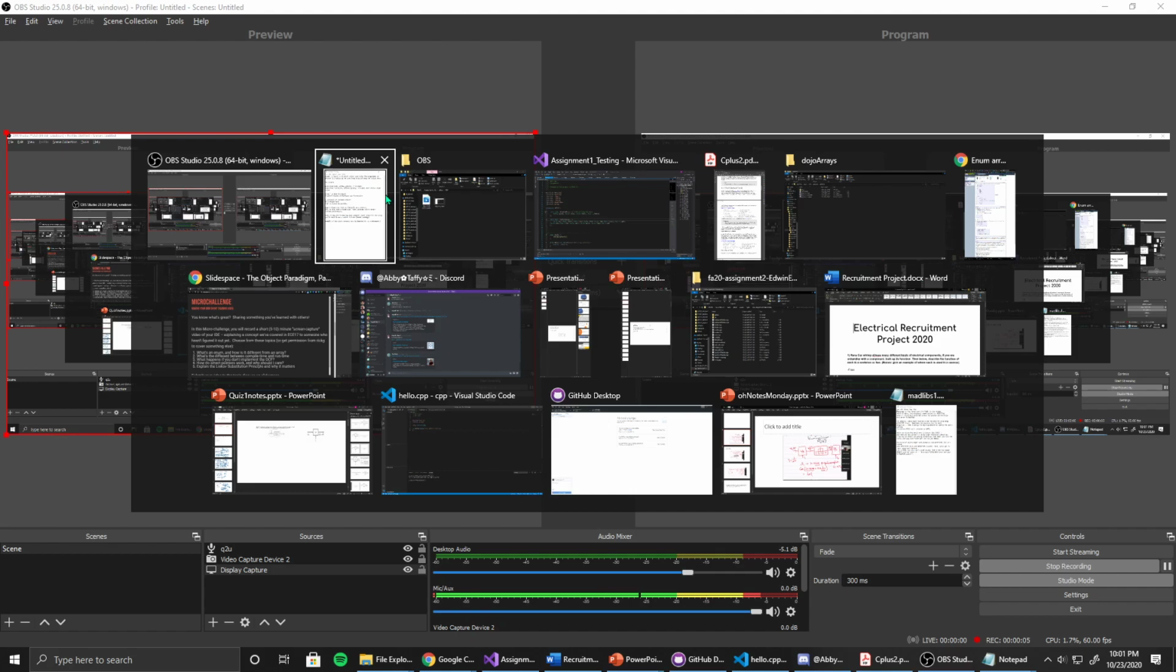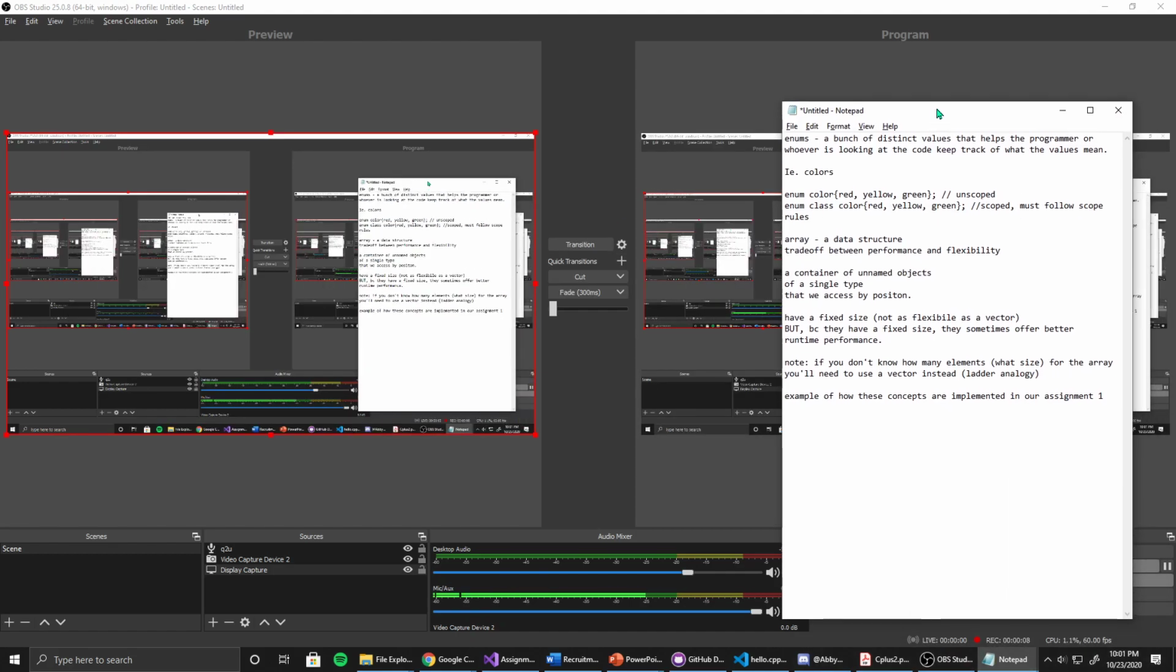I'm going to try to do this in one take, so bear with me here. Here we go. So this is the difference between enums and arrays.